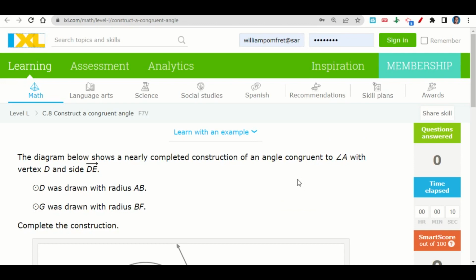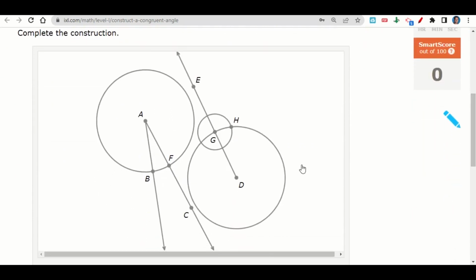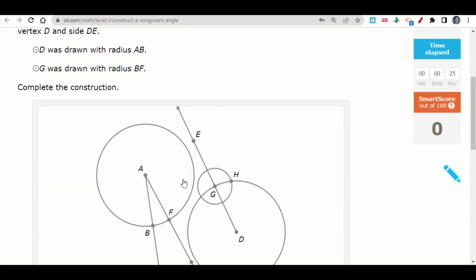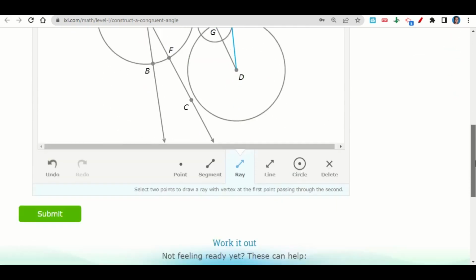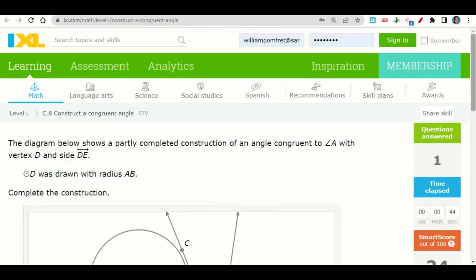It says the diagram below shows a nearly completed construction. So let's take a look. So we're trying to create a congruent angle, and we need to figure out what we need to do here. So we can see that we have our circle, and we have this distance copied, and it's copied here as well. The only thing we need to do now is connect the dots. So we're going to use our ray tool and connect D with H right through there and hit submit. It tells us we got it right and sends us on to the next one.